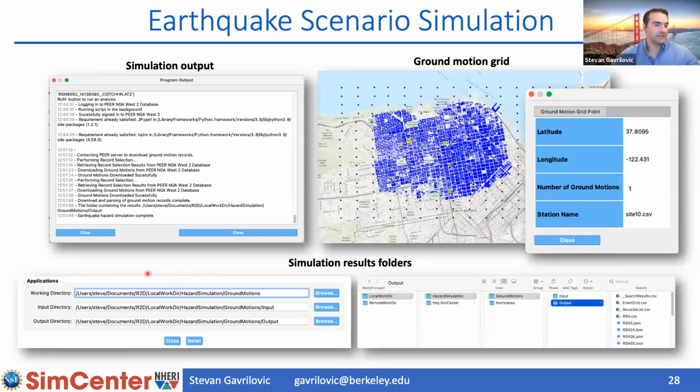Finally, if you want to access the files, or see where these ground motions are stored, if you click on the settings button at the initial pane, it will bring up this dialog you see here. This dialog has a working directory where this input file will be created to be sent to the backend. It has the input directory, that's where you'll find the input files. This is the base directory, so it'll be, in my case, documents, R2D, local work dir, hazard simulation, ground motions, and then you'll have the directory that contains the inputs, and the directory that contains the outputs, and the user can, of course, change these.